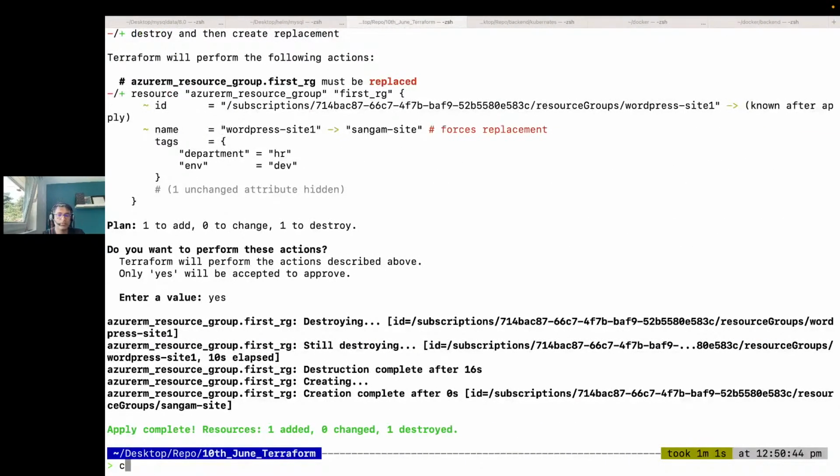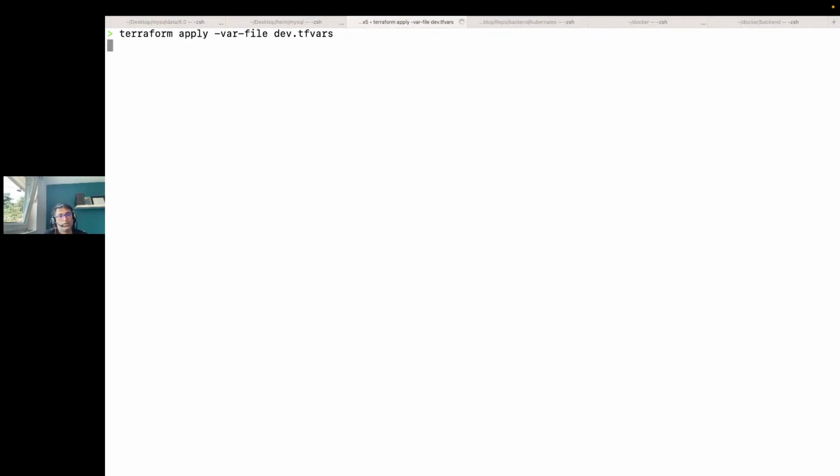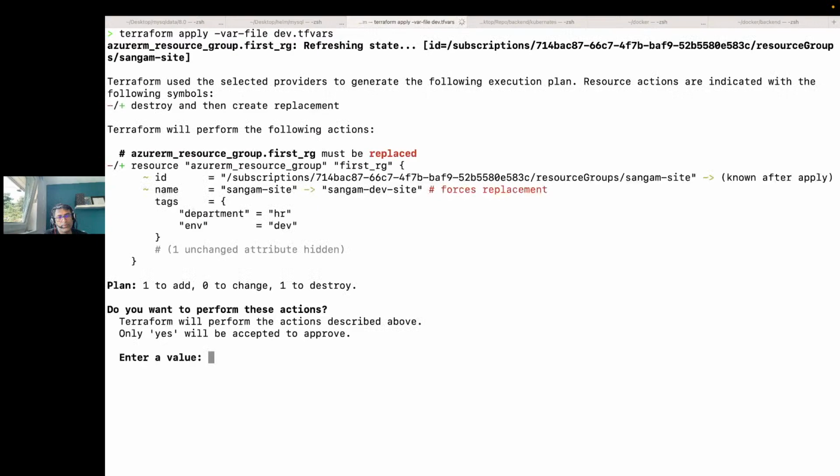In that case, what you do here is run the same terraform apply command with -var-file, and then I will pass the dev.tfvars file. I'll enter it. So what it will do here, if you see, is that Sangam site is getting changed from Sangam site to Sangam dev site. That is what we have mentioned in the tfvars file. Once you enter it, it will go and make the changes.